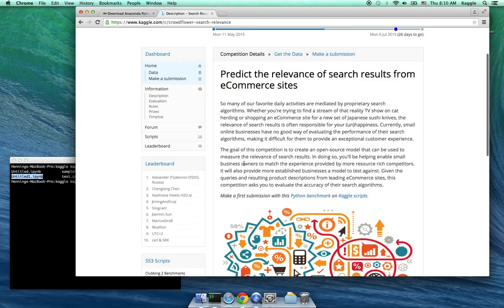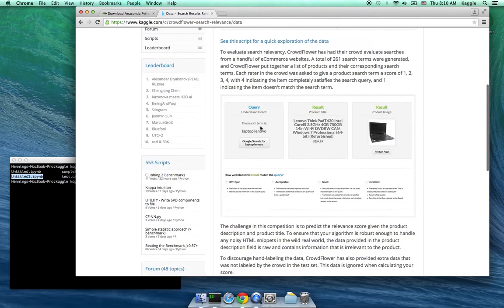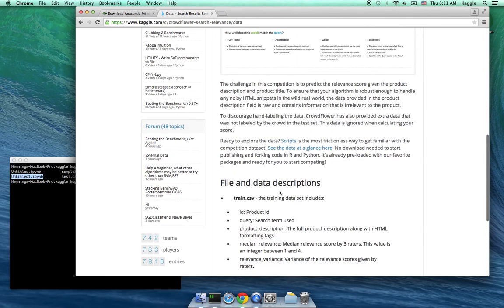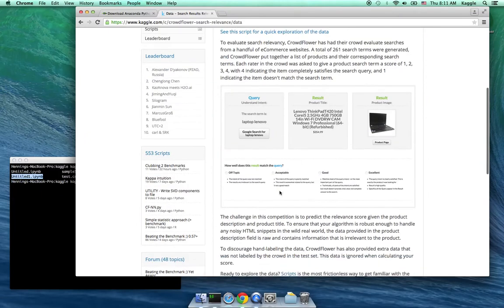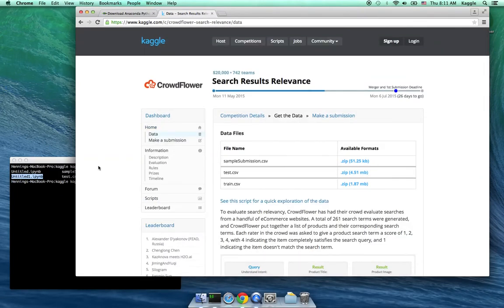Let's just take a look at the data page. So this seems to be the setup they labeled their data with. The user sees a query and then the product title and actually an image, and then the user is asked to say, oh no, it's off topic, it's acceptable, good, or excellent. That's probably everything about the data. So maybe we just get started.